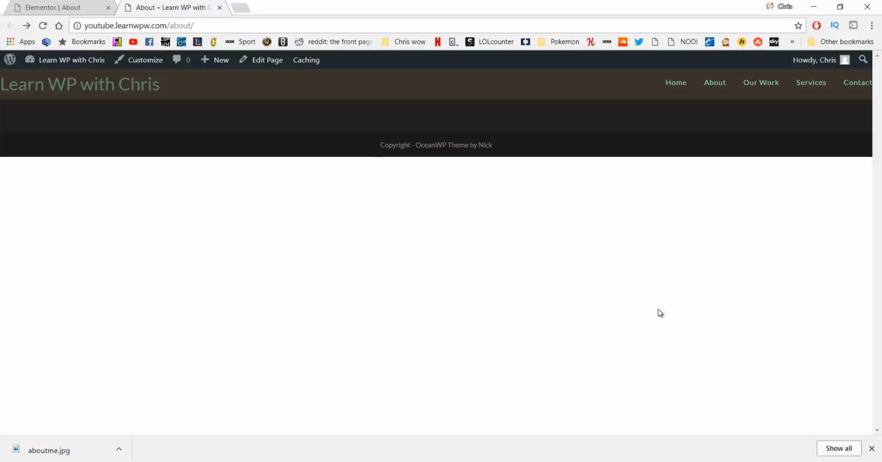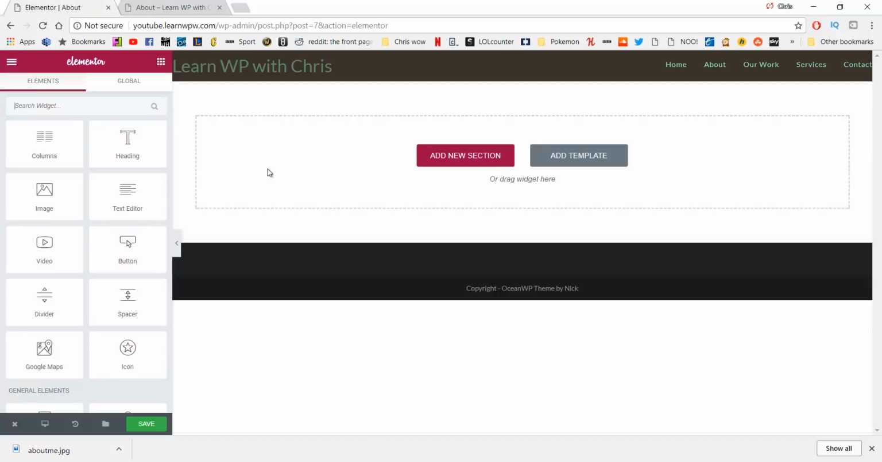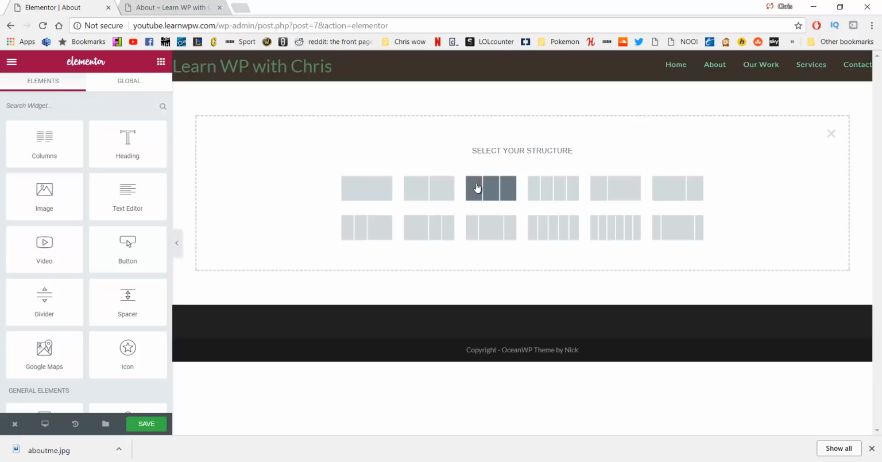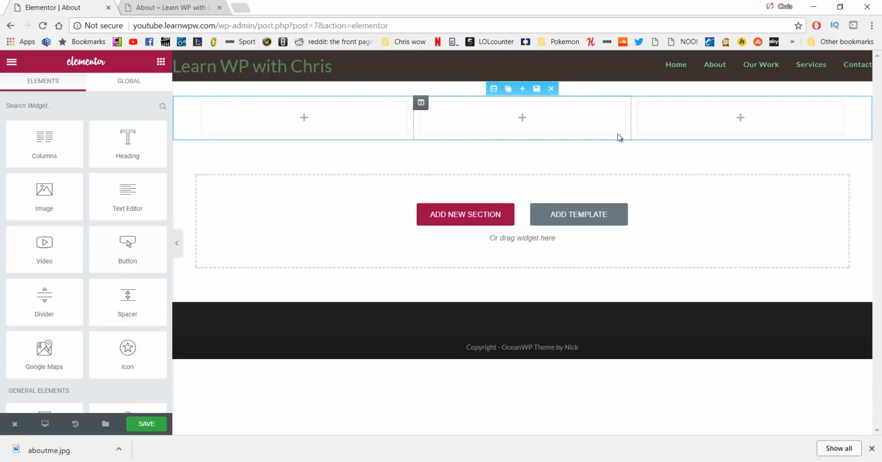So now that our About page has a clean slate, we're now going to start editing it. So if you edit the page with Elementor, and you get to the blank page here again, we're going to click on Add New Section. And for this, we're going to pick the three columns there. So you've got 1, 2, and 3, and we're actually going to resize these. So if you grab it from the middle, and we want 30% on the left. Just see if I can, there we go.